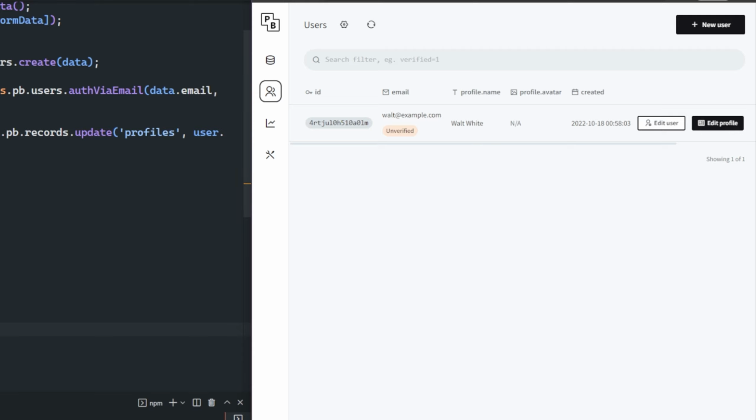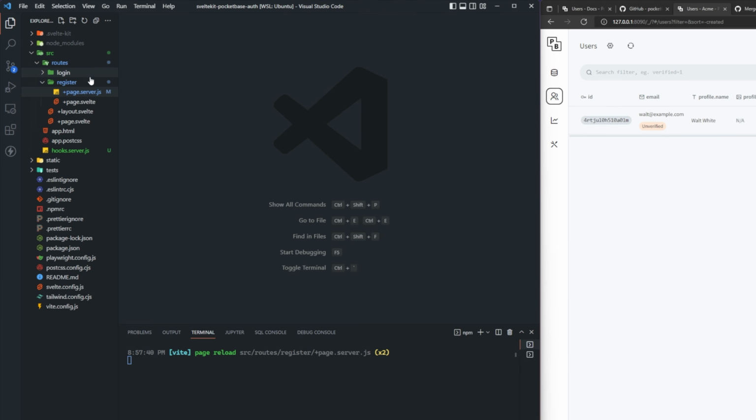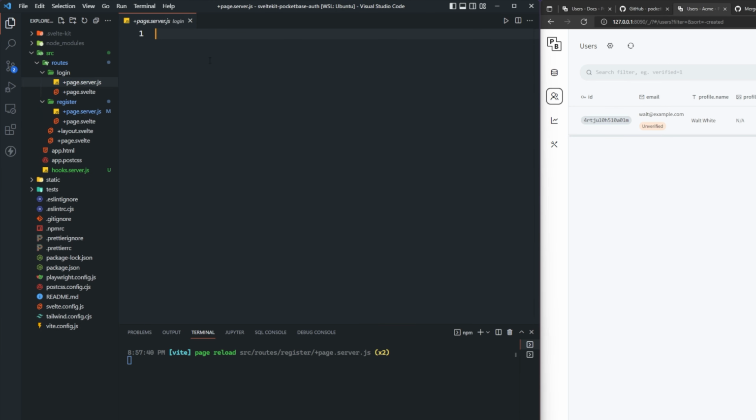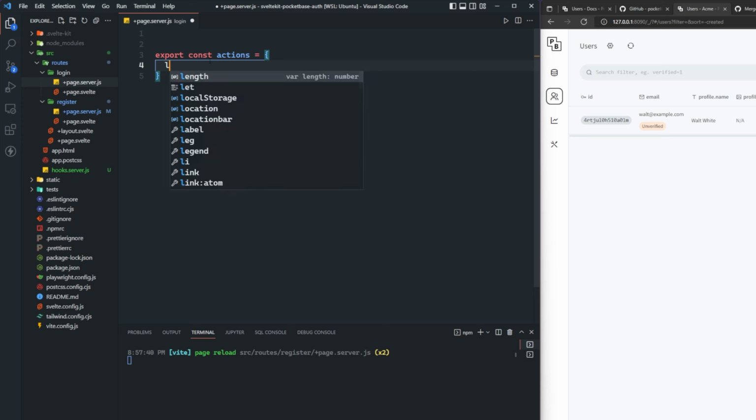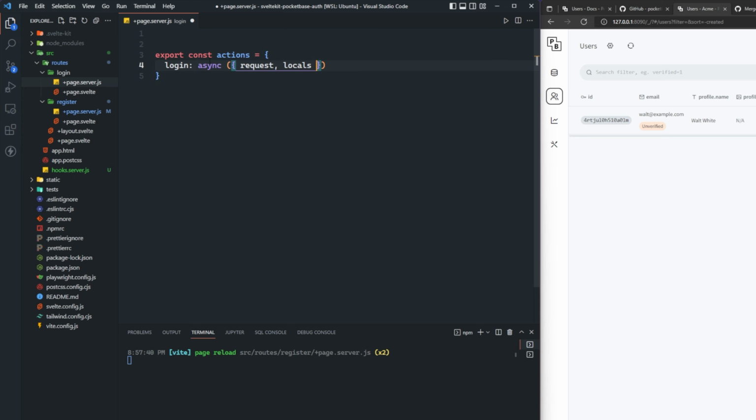So now that we have this user, what we can do is actually go and set up the login route to allow them to log in. So let's go into our login page here, page.server.js, and we'll also export const actions, and we'll say login, takes in request and locals. And then we're going to do the same thing. So we're going to take in the form data, request.formData, and then data.